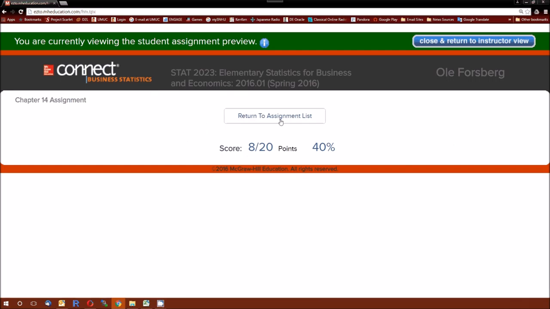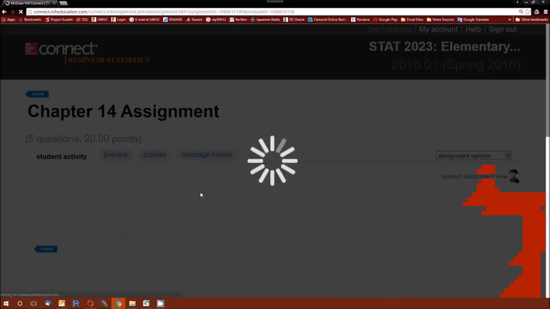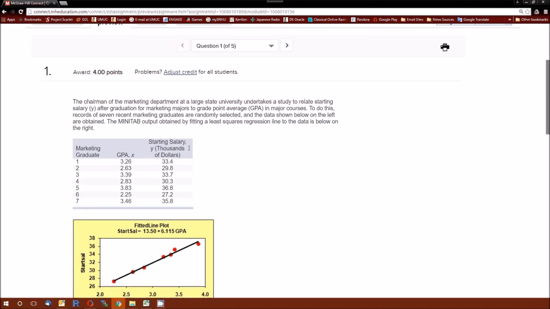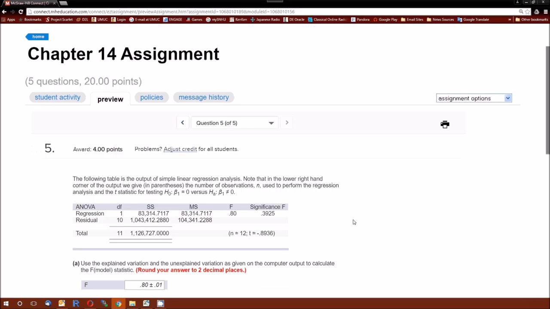Now let's go ahead and submit this. I'll submit anyway. Got 8 out of 20. Got them all right. Now I do want to point out one thing, and this is going to be pretty important for chapter 14. Problem 5, where we just came from, problem C, that "not" should not be there. The correct wording is "blah, blah, blah, of a significant relationship between X and Y." It doesn't make sense to have a "not" in there. Period. That "not" is an error on Connect's part in terms of English, of writing things.